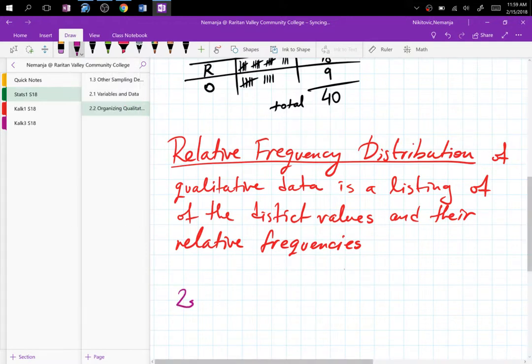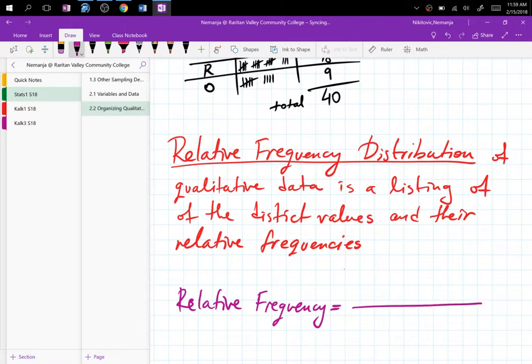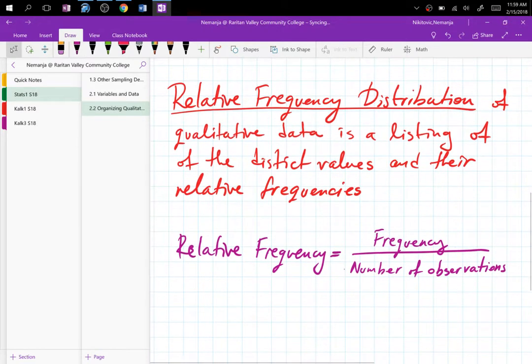So the formula for relative frequency is frequency divided by number of observations. So relative frequency distribution is a chart of all relative frequencies. To get a relative frequency, you divide frequency by the number of observations you have.